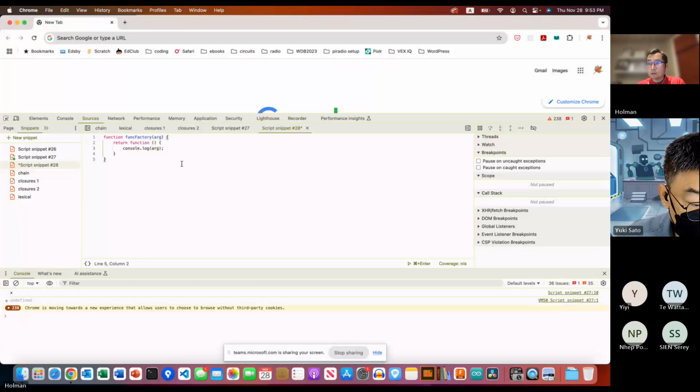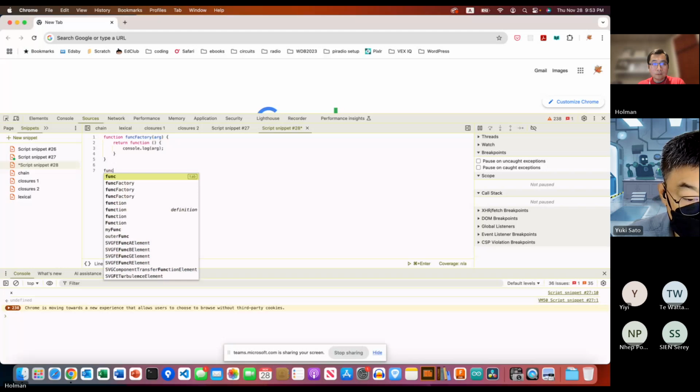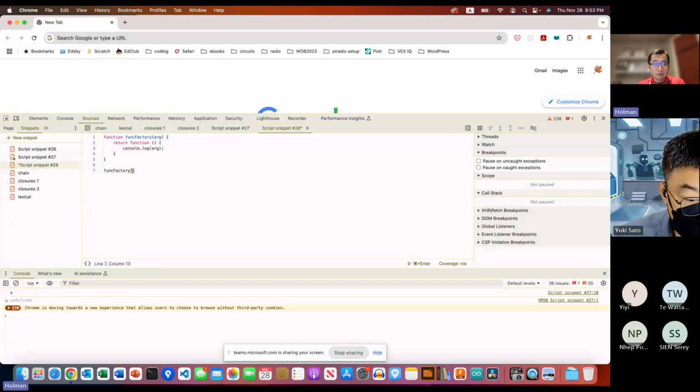So if I'm to run this fun factory, let's say I pass x to it. So what happens is x would be passed as the argument to fun factory, which can be accessed from within the inner function. This forms a closure. So this value of x is locked in this closure.